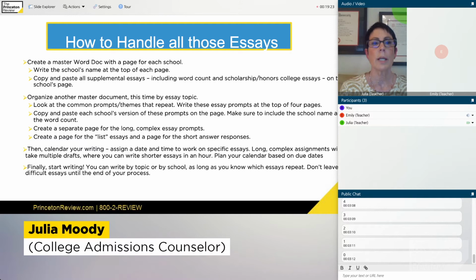Then you organize another master document, this time by essay topic. You want to look at the common prompts and themes that repeat, primarily the four that I mentioned in the previous slide. You write these essay prompts at the top of four pages, and then you copy and paste each school's version of these prompts on that page. And you want to make sure to include the school name and the word count for these essays.